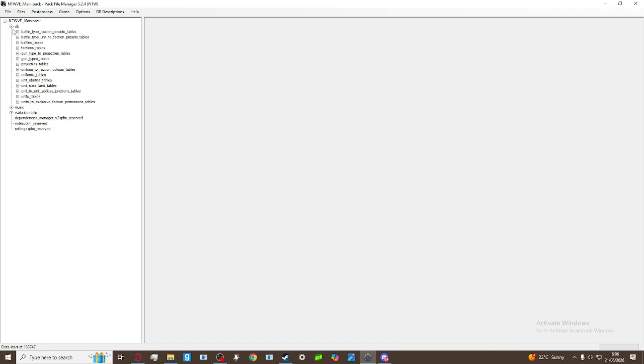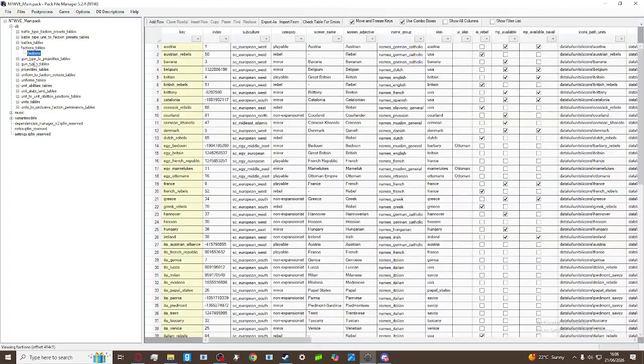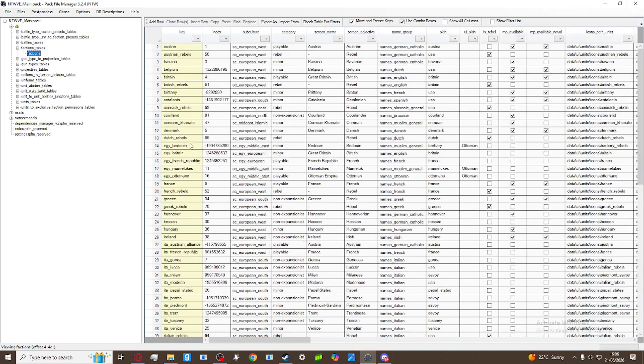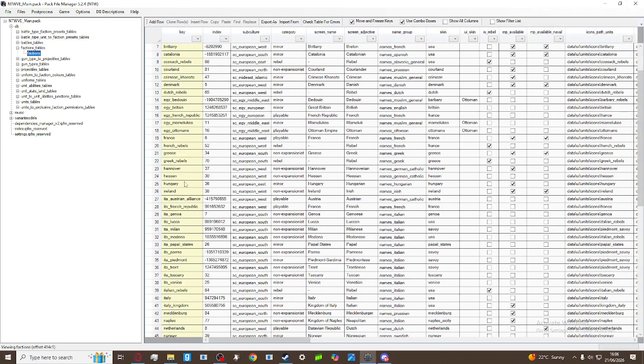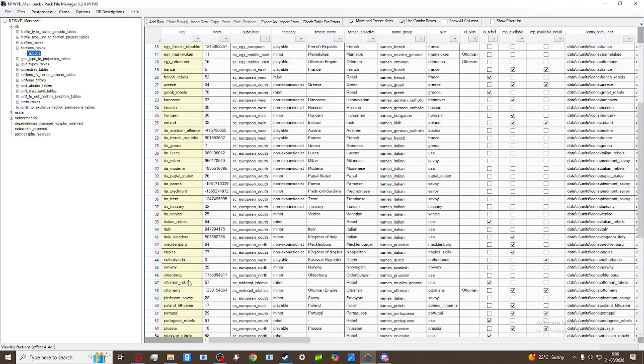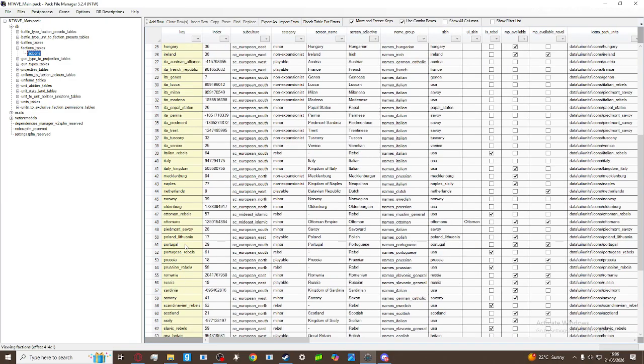And then you're going to click on VB. Wait, is that right? Yeah, this should be the right one. Yes, this is the right one. So you got these. You got faction tables, which I'll start on first. So you're gonna see all these factions here: Austria, Belgium, Ottoman rebels, Norway, Netherlands, all these countries, right?